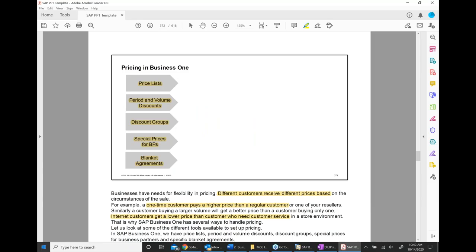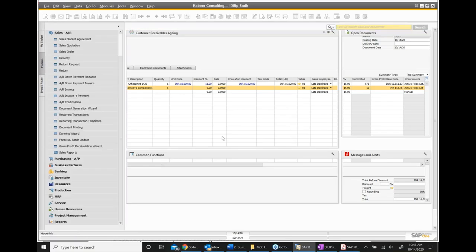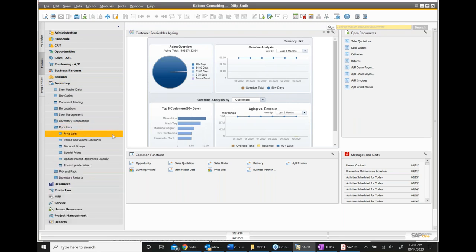So what kinds of prices can you have in the system? Look here. We have a price list, period and volume discount, discount group, special price for business partner, blanket agreements. Where are these? So I close this. I close this. And for price list, we go to the inventory part, price list. And here we have all these different options. We're going to use all these different options. So we have the price list.